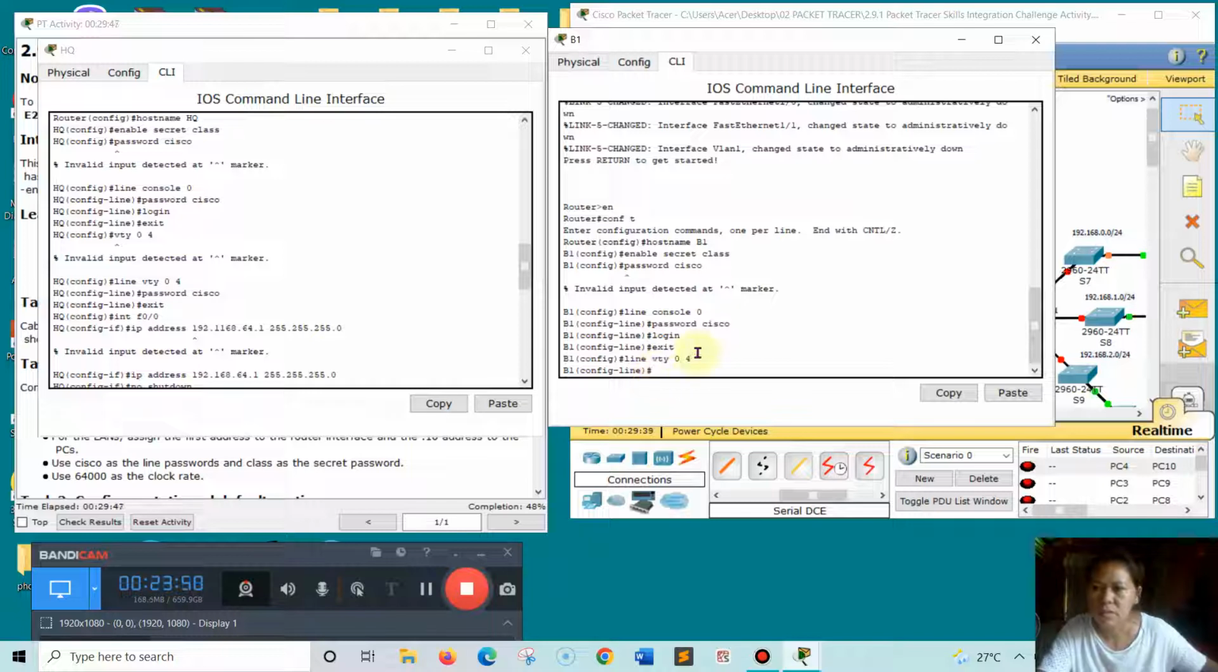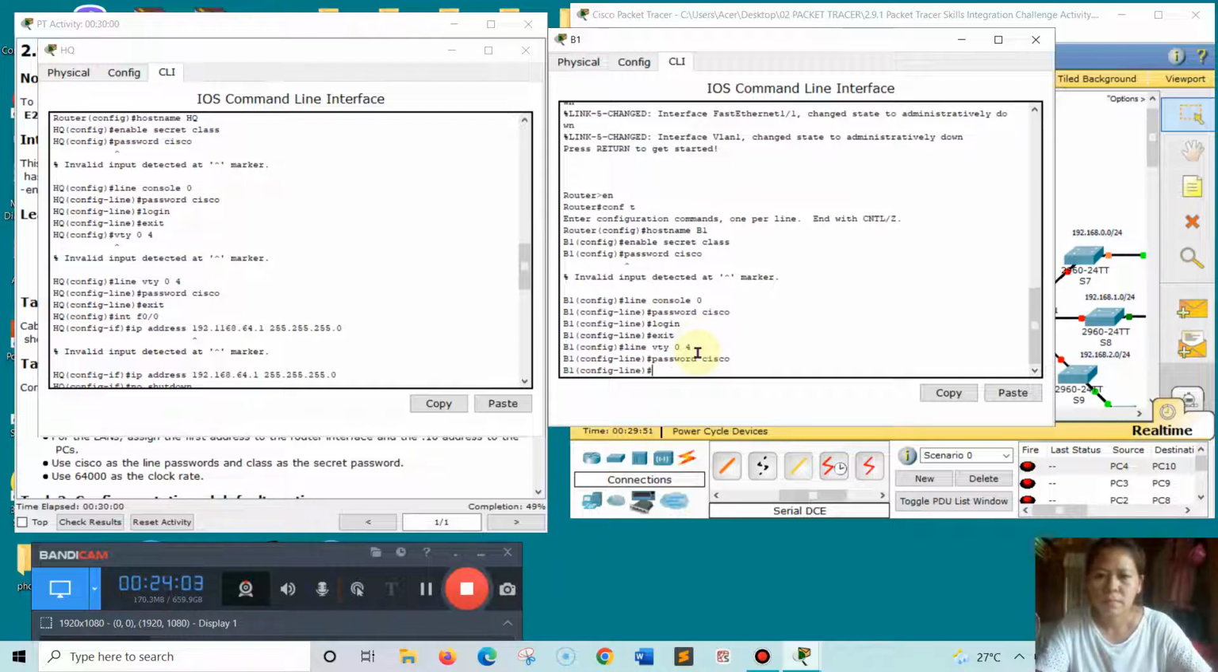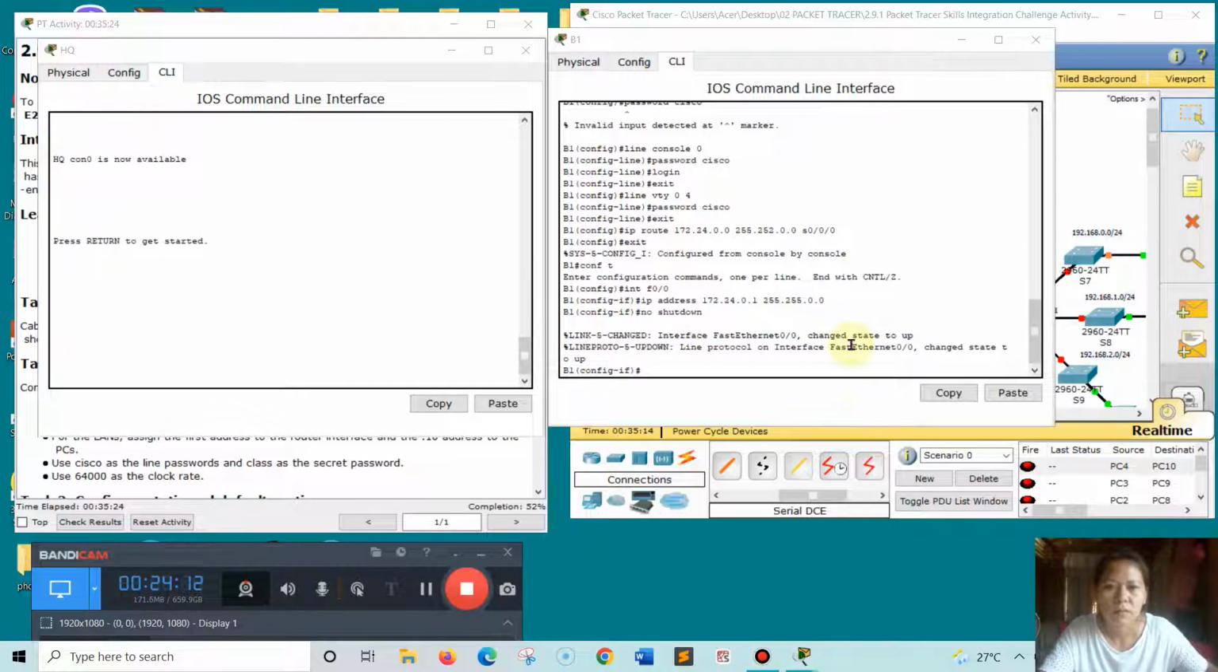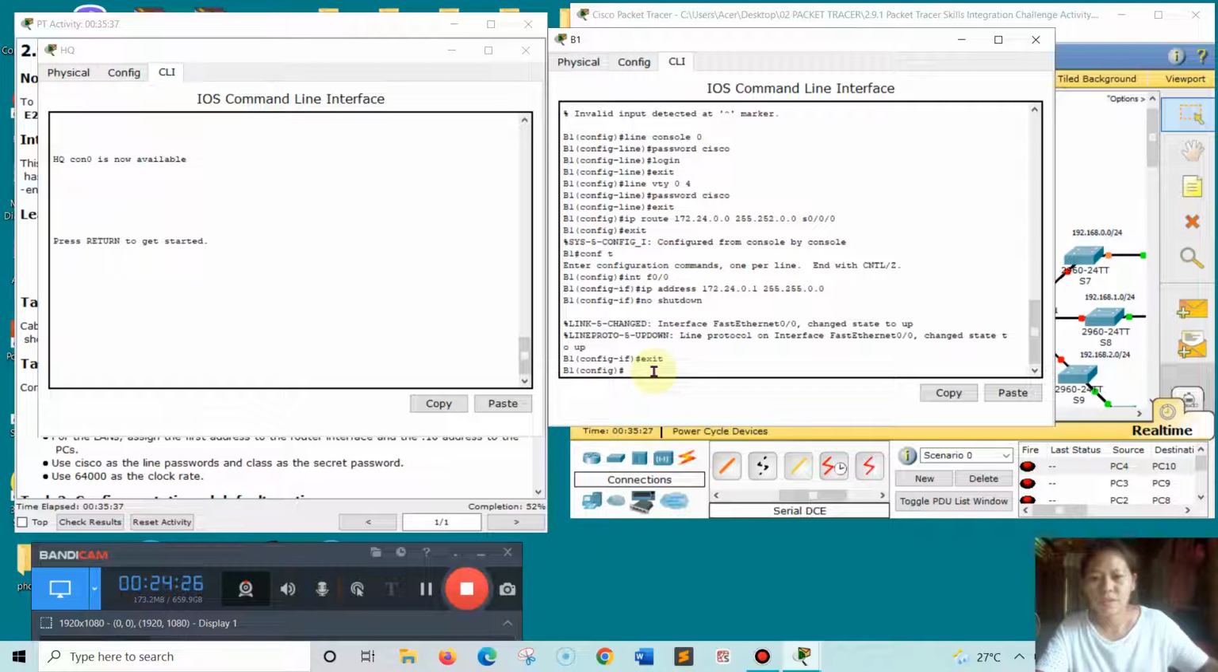Line vty 0 4, password Cisco, enter, exit, then exit, enter.